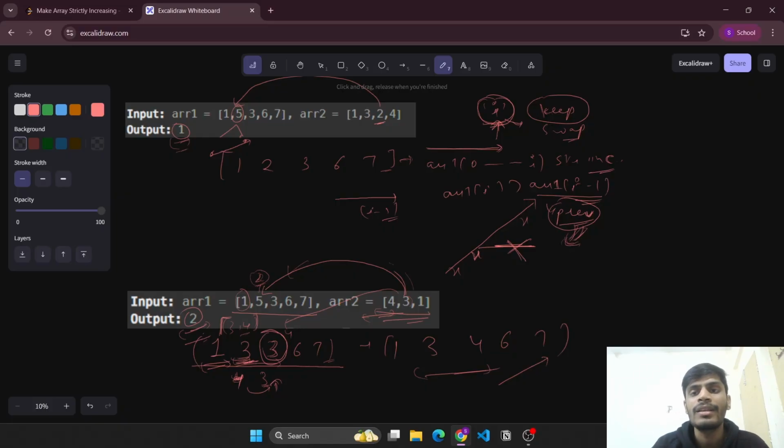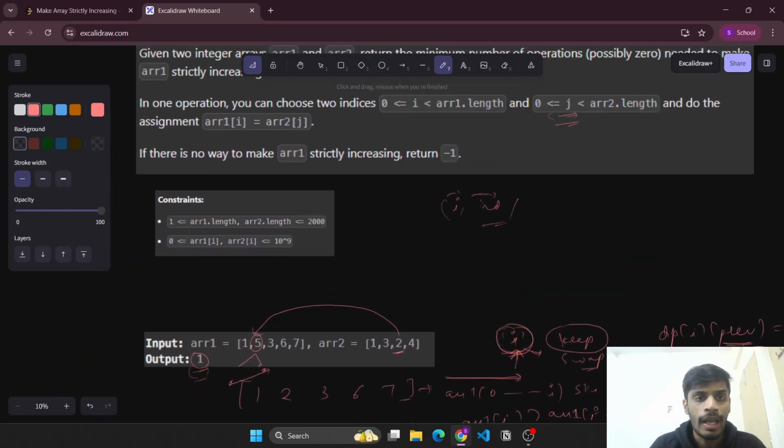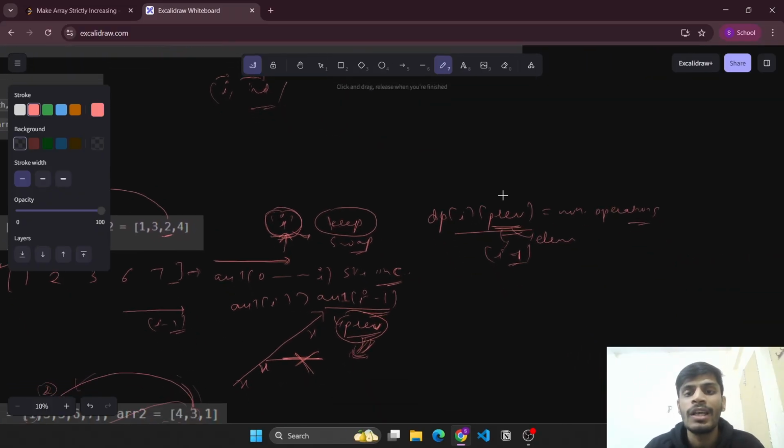So maybe we can think of the DP state in the form of DP of I and the previous element that we chose at index I minus 1. Maybe, and then it will store the minimum number of operations required. But as we know, this previous element will be a value of the array, and the value of the array can go up to 1e9. Hence this will obviously give us a TLE, because it will be n into 1e9, which will not be feasible here. Hence we cannot use this.